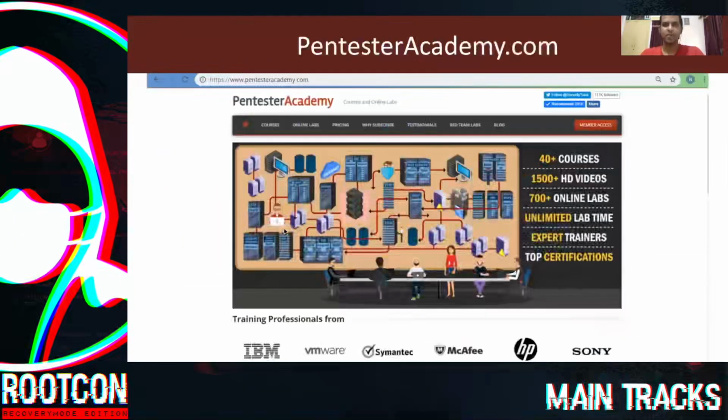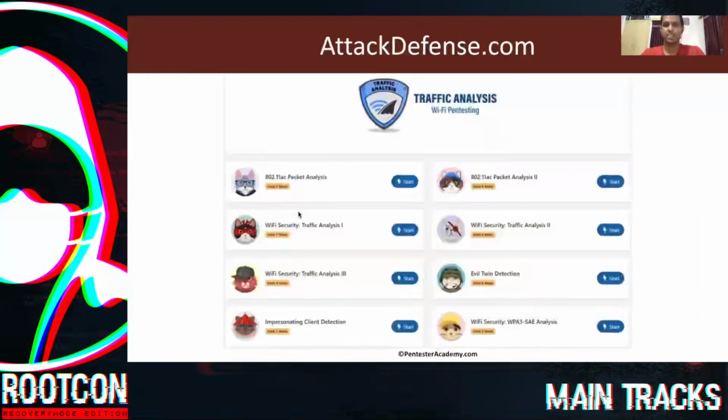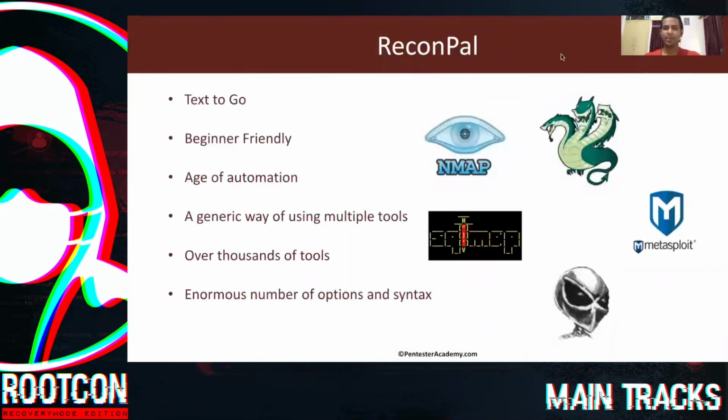All three of us work for Pentester Academy. Pentester Academy is a course library where we have over 40 plus highly technical courses. And Attack Defense is our lab platform where we have over 1900 challenges. The best part about Attack Defense is everything works from the browser. So as long as your device supports a web browser, you'll be able to play labs from it. And every student gets a dedicated environment so that there is no one else on the network. It's just you. So now let's take a look at ReconPal.